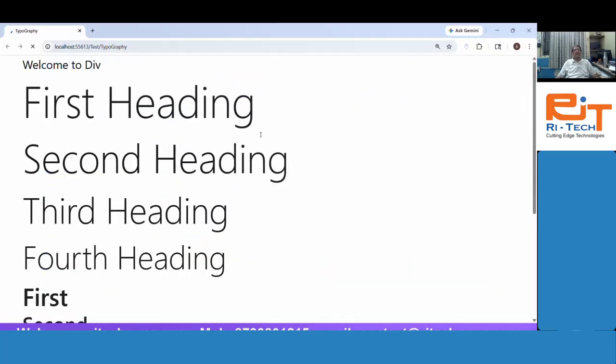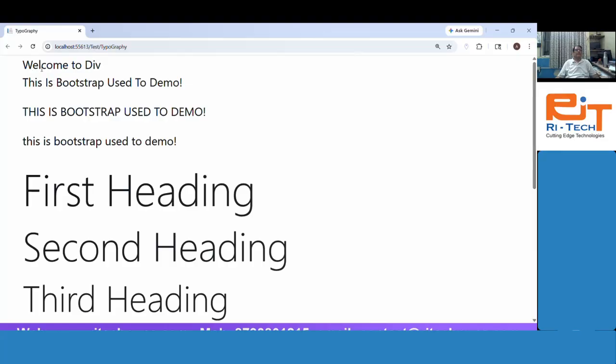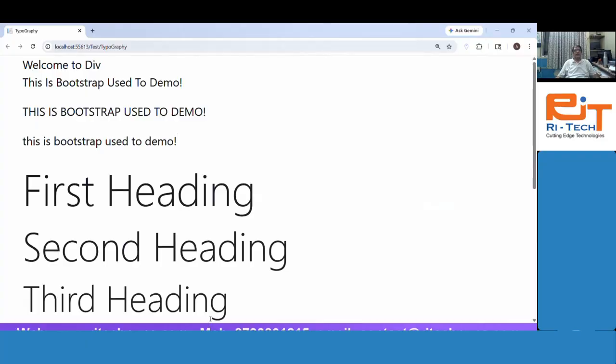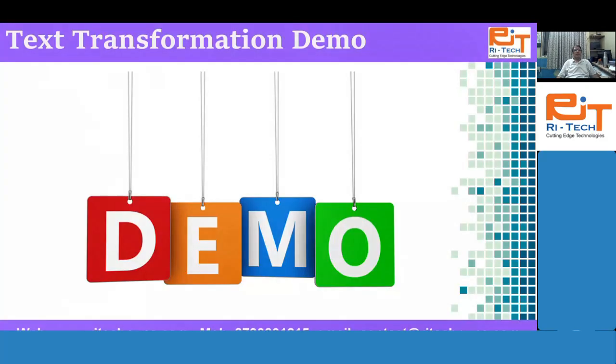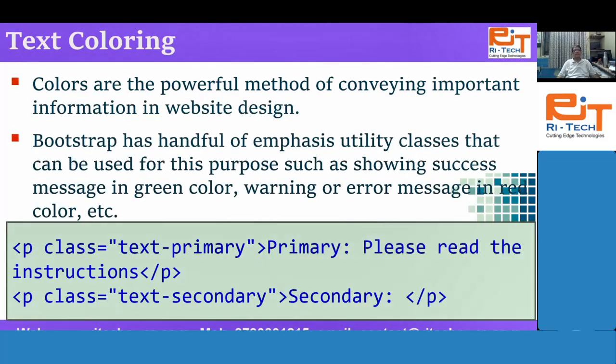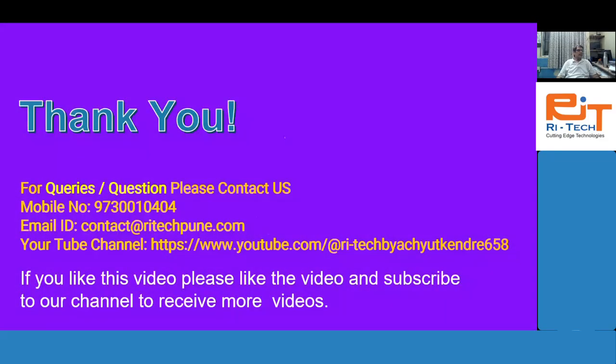तो capitalize हर एक word के पहले letter को capitalize करेगा. So welcome to DU. So यहाँ पर this is Bootstrap, T capital, I capital, B capital, U capital, T capital, D capital. तो ये हर एक word capital, हर एक alphabet capital, यहाँ पर हर एक alphabet small. So you can transform the text using text capitalize, text uppercase, text lowercase, like this. Now, so text coloring हमने already देखा है, text primary.